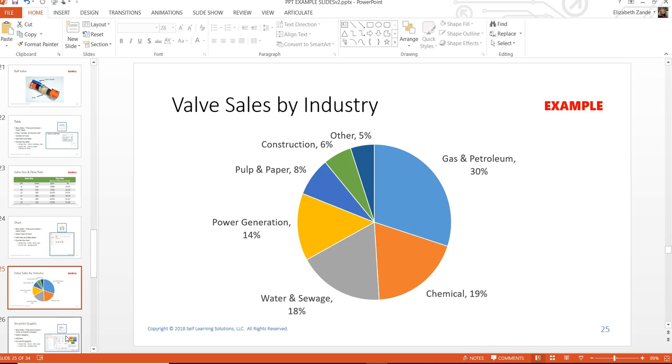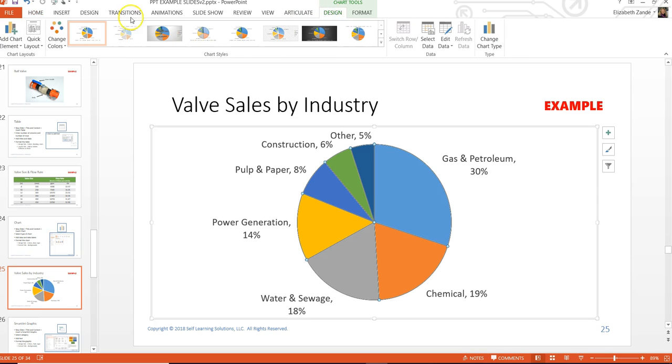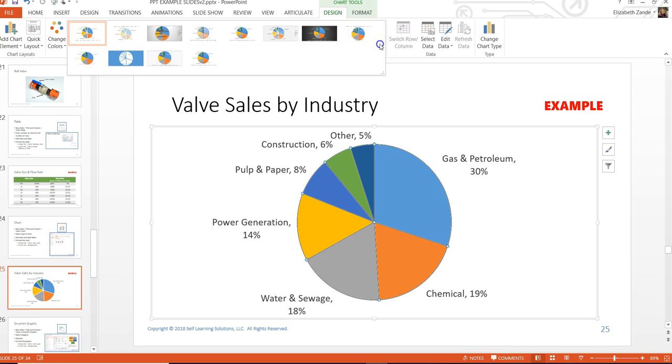Here is an example of a completed chart. Remember to keep the font sizes as large as possible and keep the formatting clean and crisp. Click on the chart and click on the Design tab to change the design of the chart. You can change the colors, you can change the chart type. For example, if you no longer want a pie chart, you can change it to a column chart or a line chart. Click Cancel.